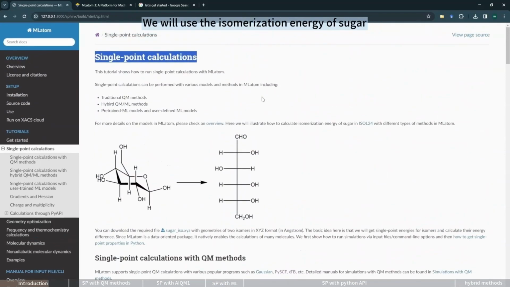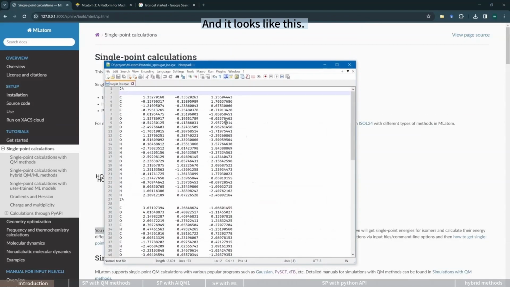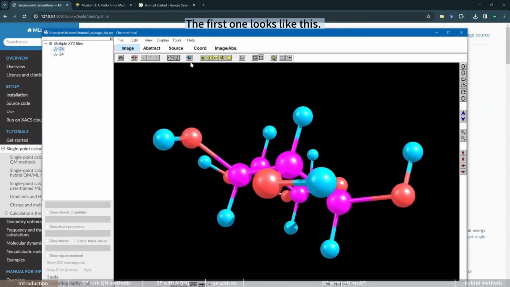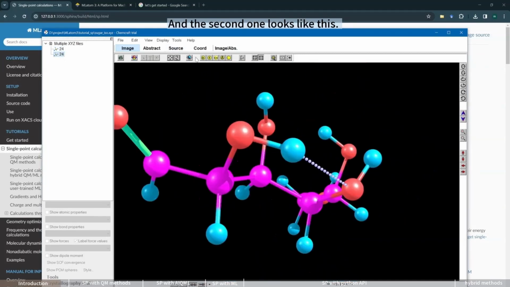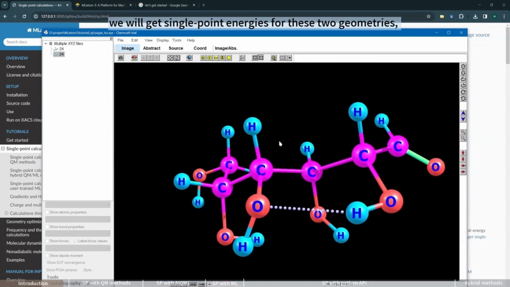We will use the isomerization energy of sugar as the example for the whole tutorial. The geometry file can be downloaded here, and it looks like this. There are two isomers in the given XYZ file, and you can check their geometries. The first one looks like this, and the second one looks like this. The basic idea here is that we will get the single point energies for these two geometries, and then we will calculate their energy difference. Okay, so let's get started.